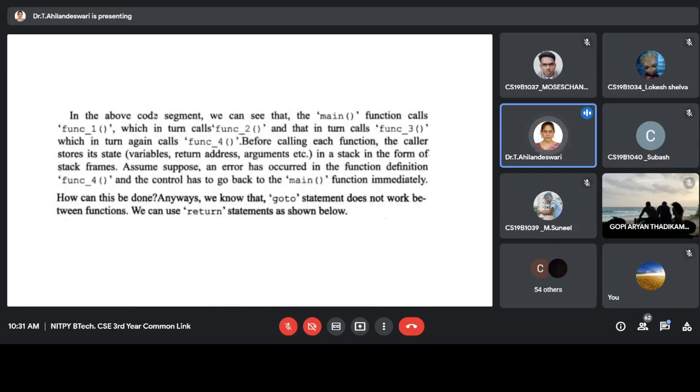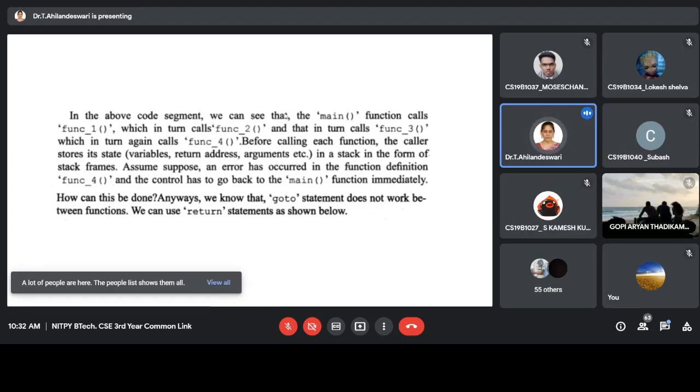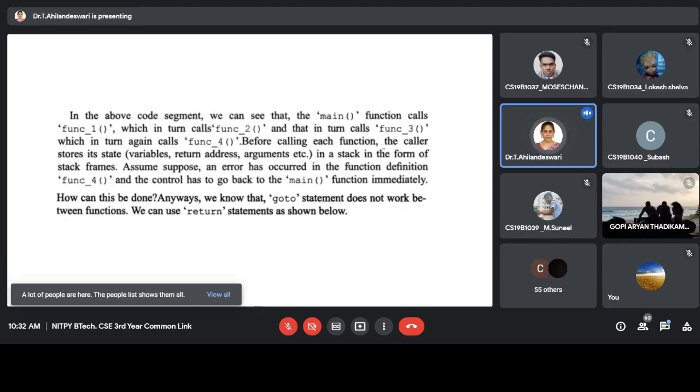So in the above code segment, we can see that the main function calls function 1, then function 2, then function 3, then function 4. Before calling each function, the caller stores its state, variables, return address, etc. in a stack in the form of frames. In the yesterday class, I said when you are calling the functions, the arguments for the function and the return address will be stored in a stack area called stack frames.